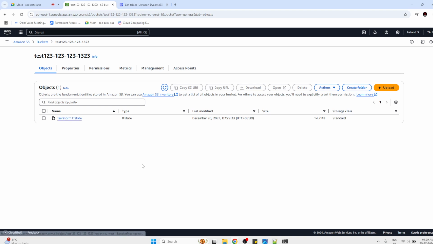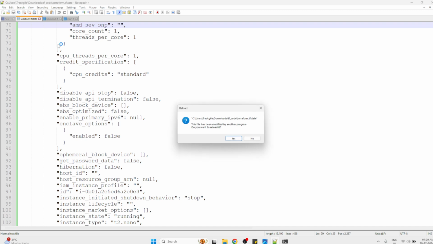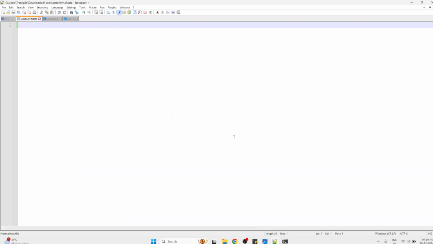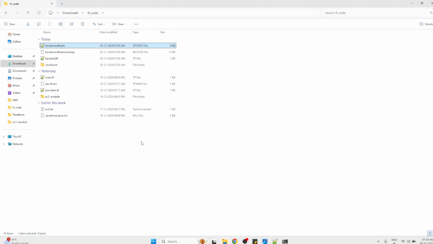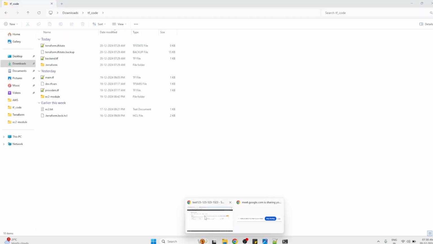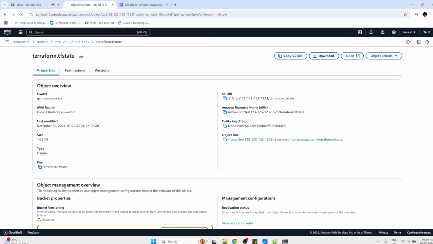See, this is your state file, uploaded to the S3 bucket. Now, whenever the state file changes, it will be updated here. Got it? In our local folder, the terraform.tfstate, reload, there is nothing. Why? Because Terraform no longer stores it locally, since it now has its own backend configuration. Let's download it.